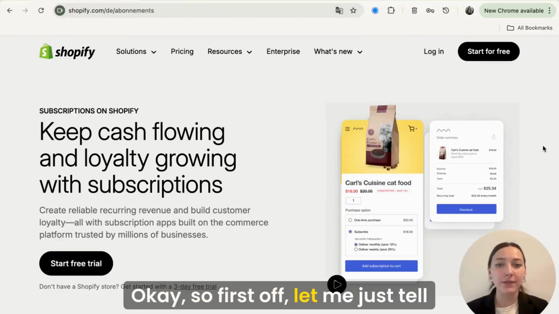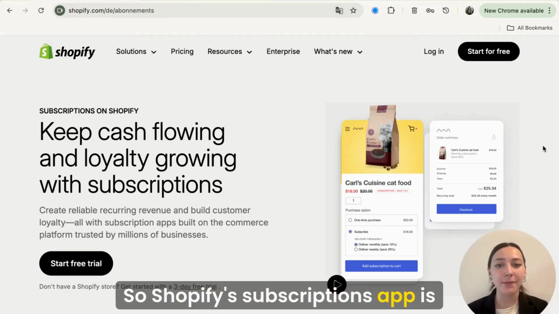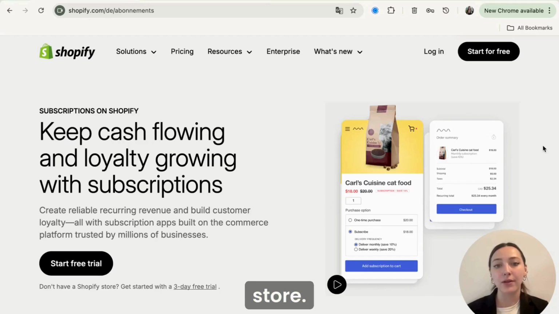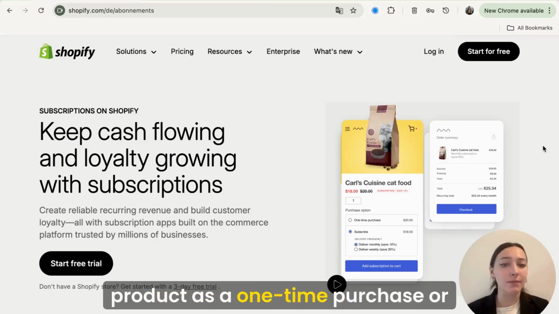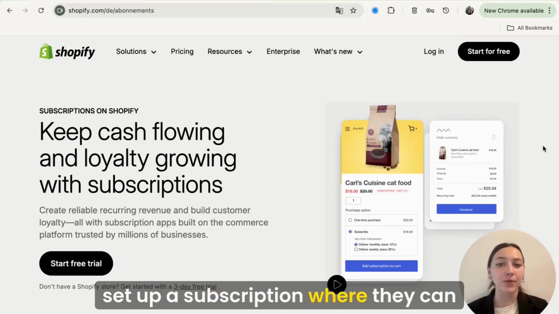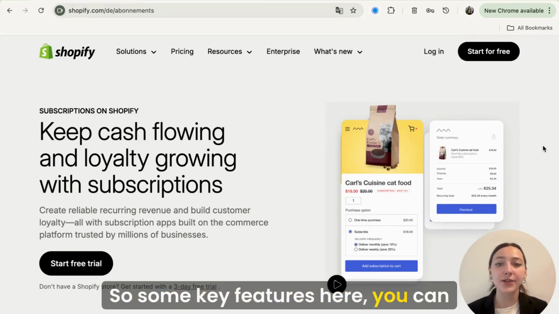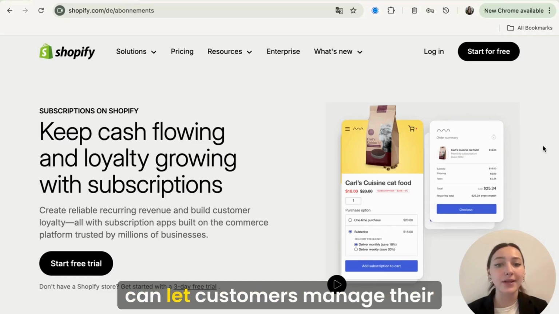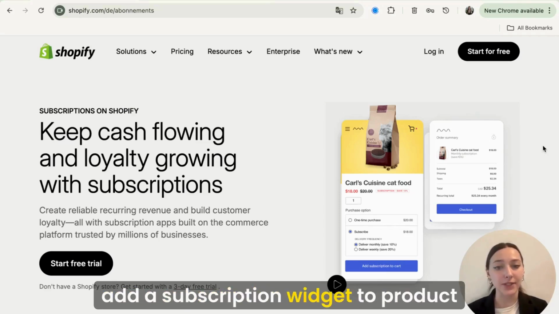Okay, so first off, let me just tell you a little bit about this app. Shopify's Subscriptions app is basically a way to offer product subscriptions directly from your store. This app will give your customers the option to either buy your product as a one-time purchase or set up a subscription where they can get the product weekly, monthly, yearly, etc. Some key features here: you can create multiple subscription plans, customize delivery frequencies, let customers manage their subscriptions via URL, and of course add a subscription widget to product pages.